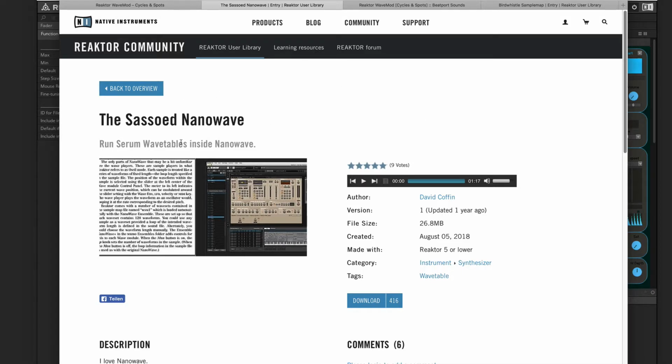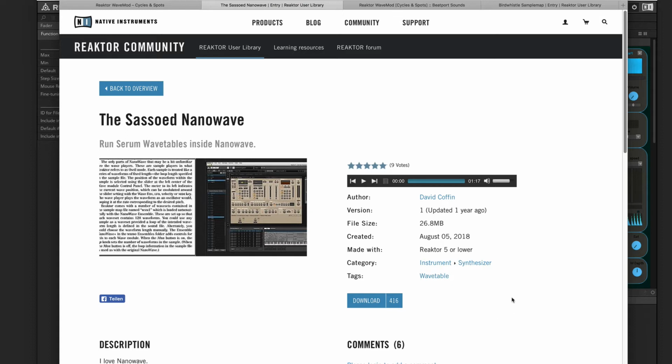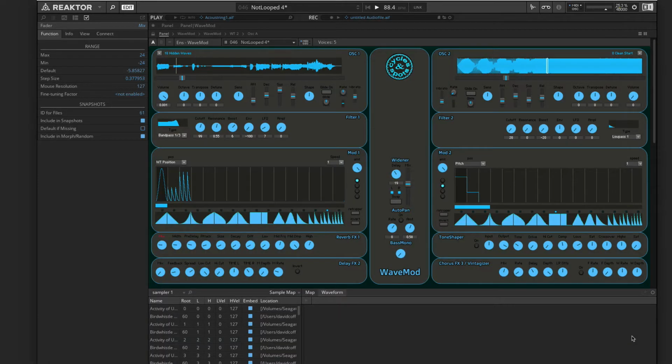So here's the entry in the user library that I uploaded about a year ago that shows this feature added to NanoWave, and all you have to do explains it. Here's the clipping from the book that explains how it works. So anyone can download this and find the addition inside NanoWave, copy it, and paste it into WaveMod.